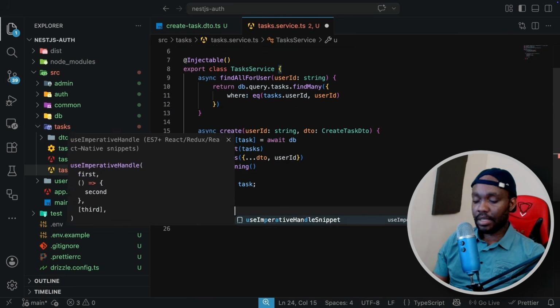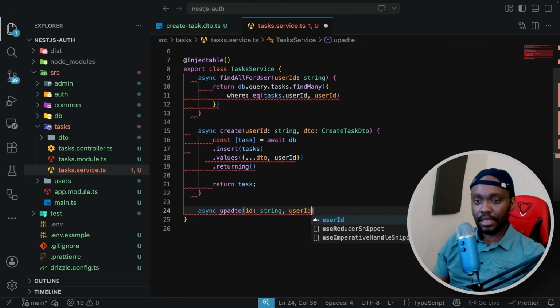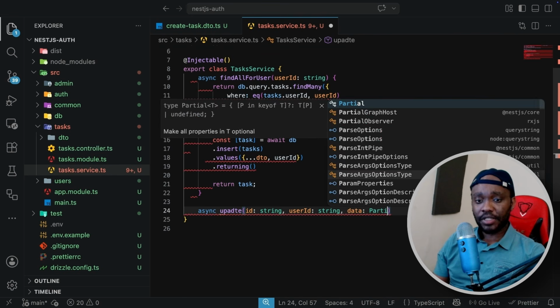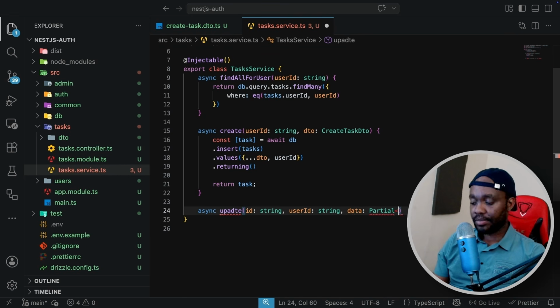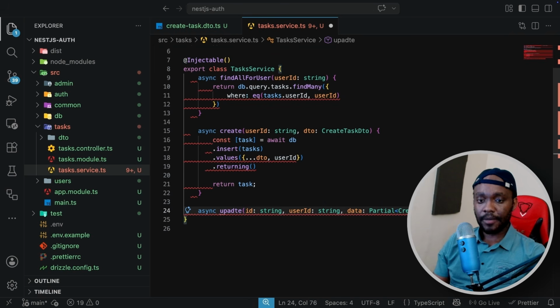So async update. To update the tags, we need the ID of the tag. So the ID is going to be of type string. We also need the userId, which is of type string, and then we need data. This data is going to be of partial type, so any field from the CreateTagsDto that we have right up here.